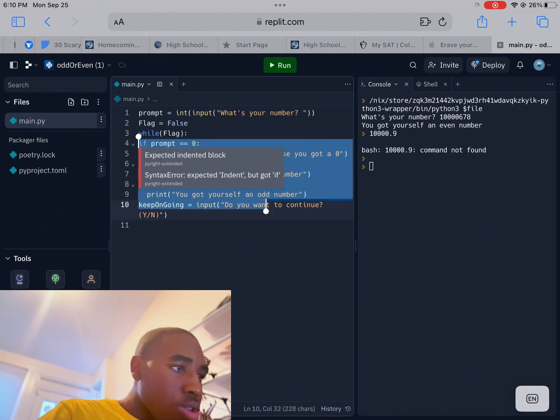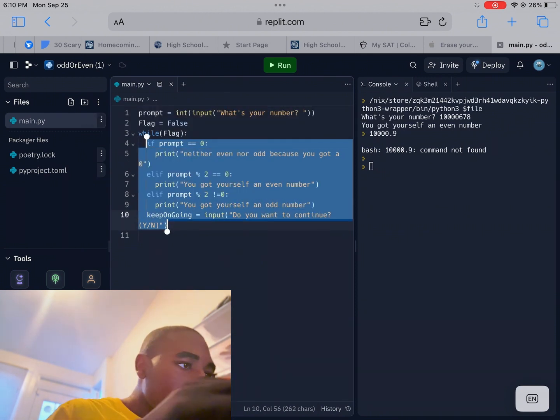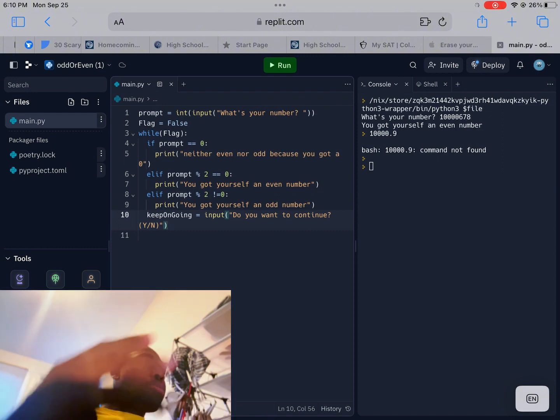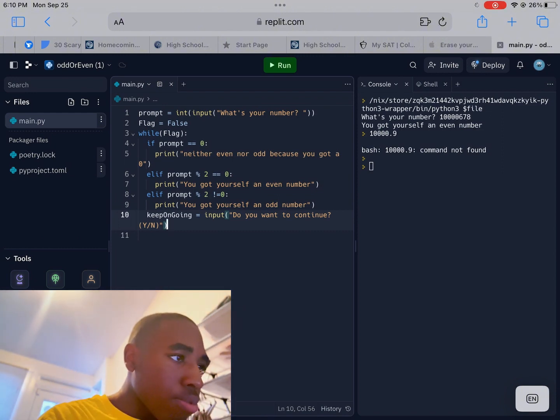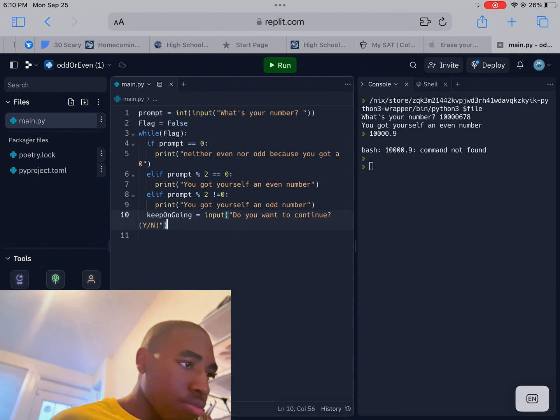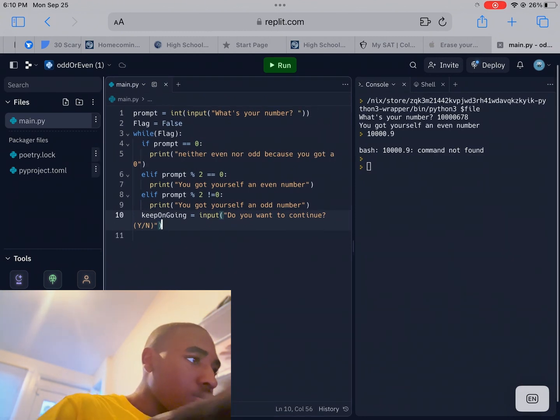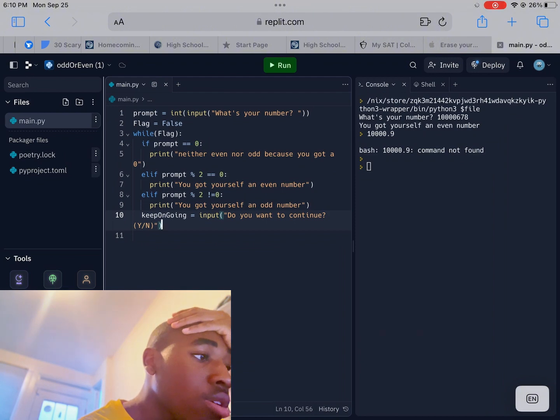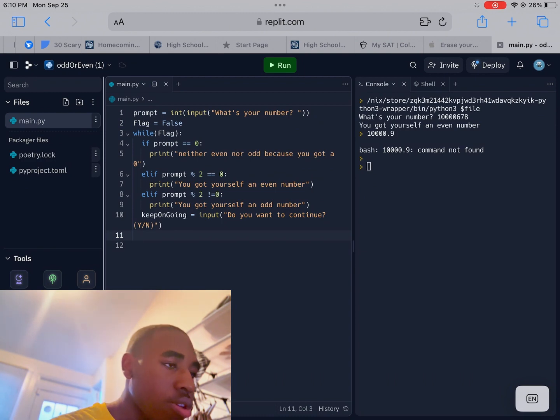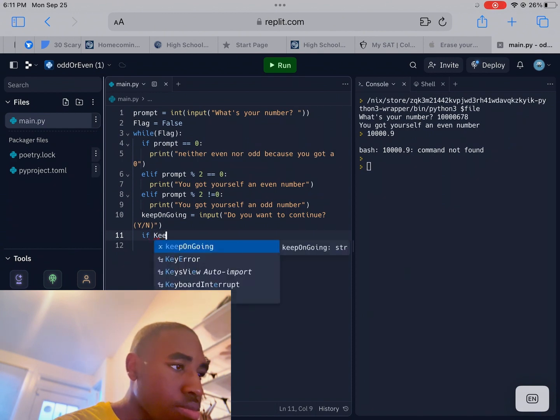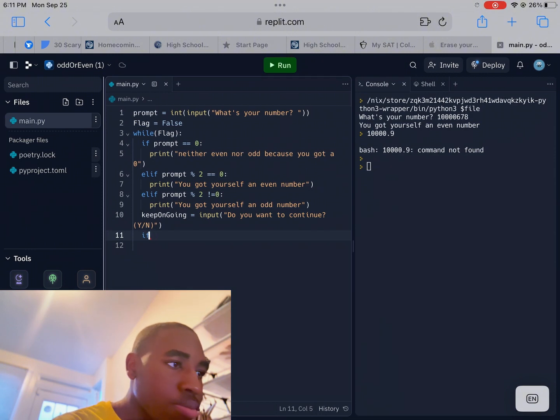I don't know if there's a way to do everything easily on the iPad. Never mind, there is. Okay, just press tab. Highlight everything and press tab. Okay, while flag. And then we just have an if statement here. If, that's my problem.